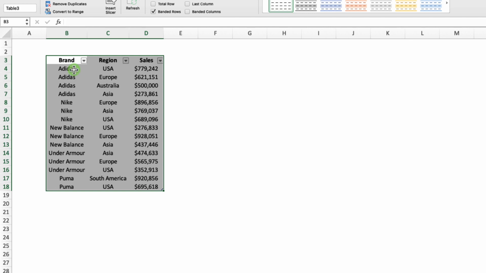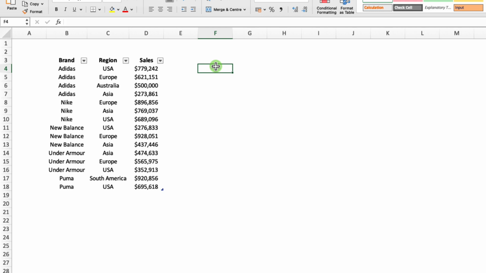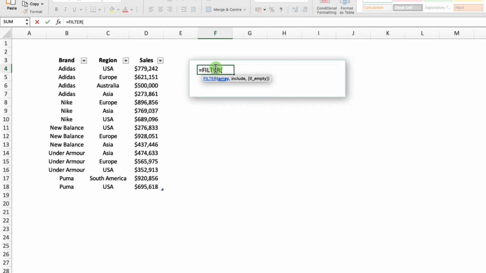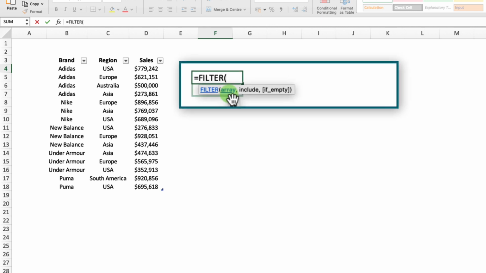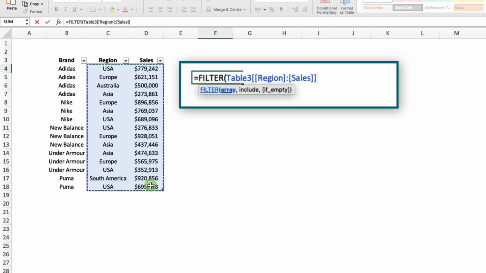And the first step to creating my dynamic chart is I'm going to include the filter function. So if I type equals filter, open my parentheses, my first argument within my filter is the array. So the array effectively means what data do I want to pull back from the filter function. In this instance, I want a chart which includes region and sales. So I'm just going to select those two columns, comma.